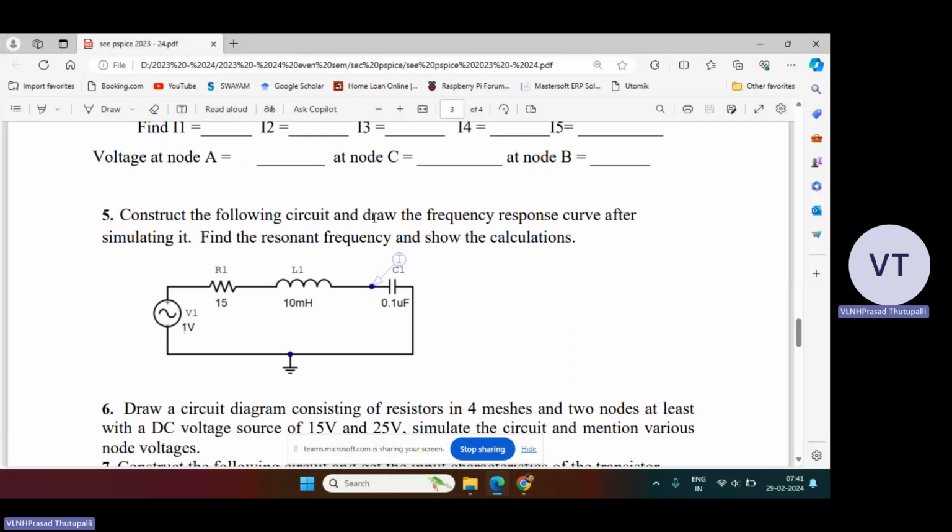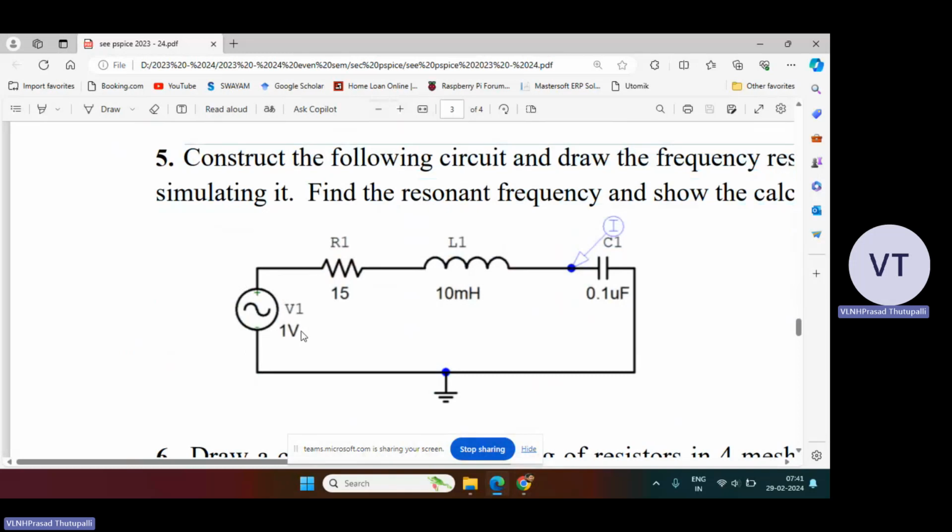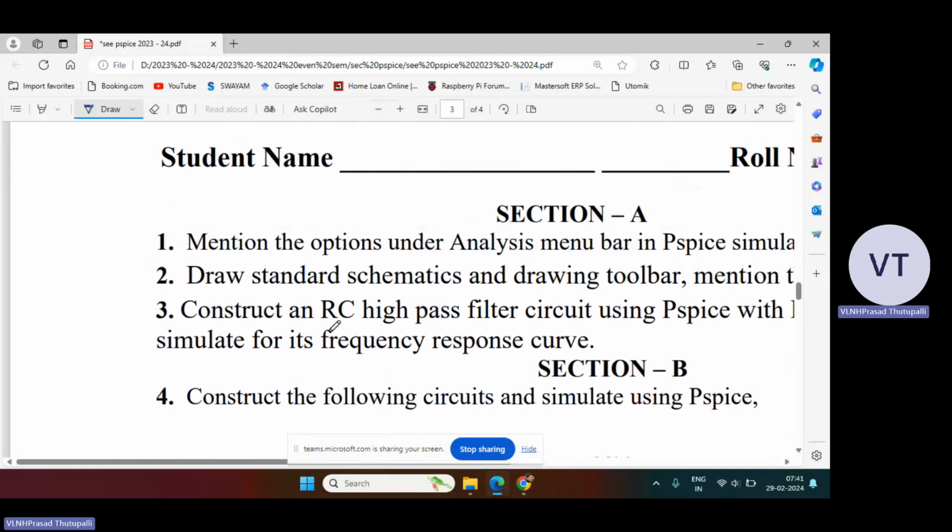Now coming to the next one: construct the following circuit and draw the frequency response curve after simulating it. Find the resonant frequency and show the calculations. To solve this type of problem also, we require AC sweep analysis. And one more very important thing: in this particular circuit we are considering one voltage source. This source is VAC. Remember, for frequency response curves or AC sweep analysis, we consider VAC, not VSIN. Here also, in this particular problem, we consider VAC.